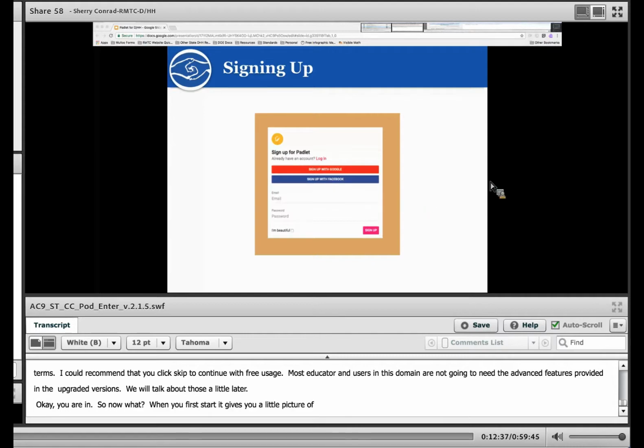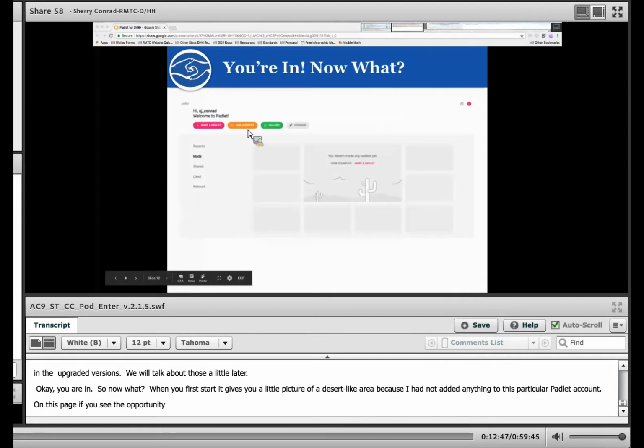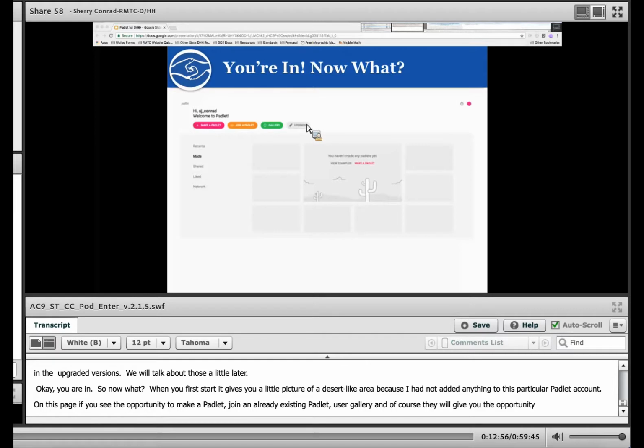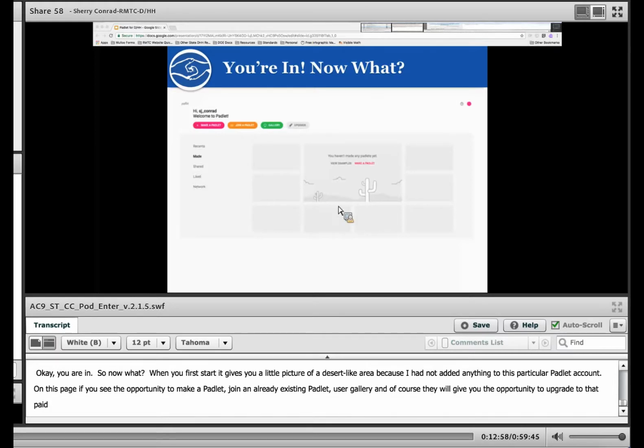Okay, you're in. So now what? When you first start, it gives you a little picture of a desert-like area because I haven't added anything to this particular Padlet account. On this page, it gives you the opportunity to make a Padlet, join an already existing Padlet, view their gallery, and of course, they're going to give you the opportunity to upgrade to that paid version, but you don't need it. In order to make my first Padlet, I clicked on the pink Make a Padlet button. Once you click Make a Padlet, then you can let your creative juices flow.